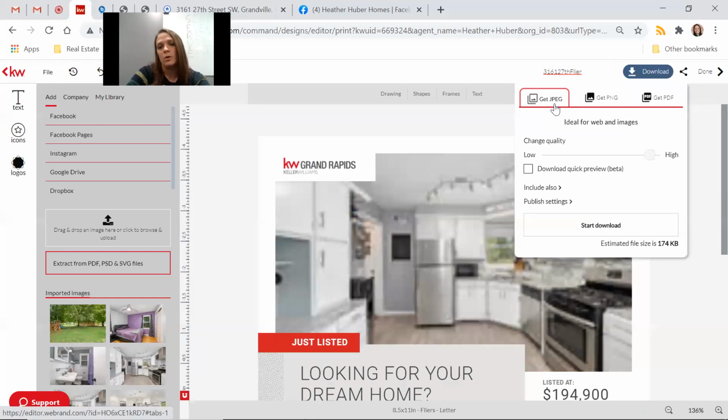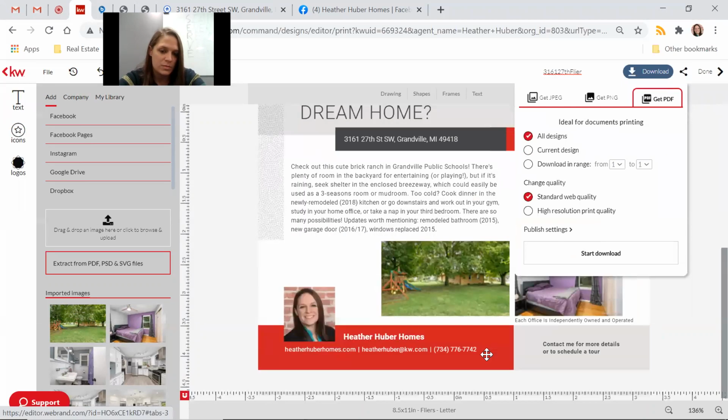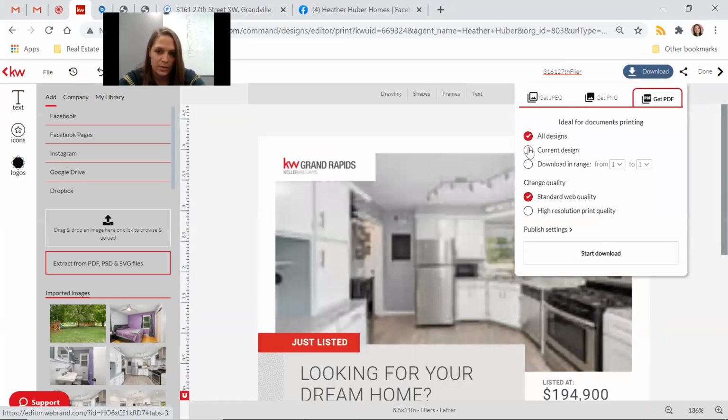So now, again, it tells you which one it would recommend that you use. And I'm going to go to PDF because it's ideal for document printing. All designs just means all pages essentially. And this is only one page anyway, so really I could click any of those and it would be fine. If you had a listing presentation and you wanted to only print page 7 or something like that, or pages 7 through 5, you could do that, but I only have one page.